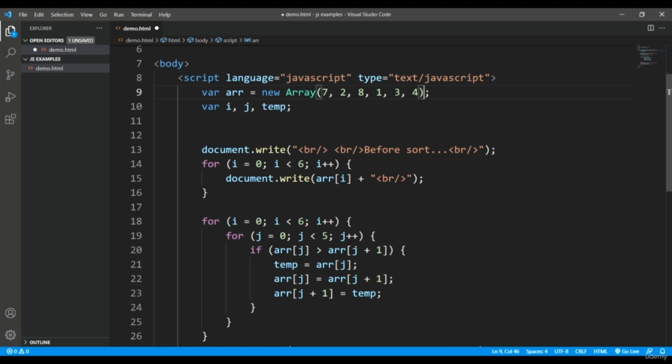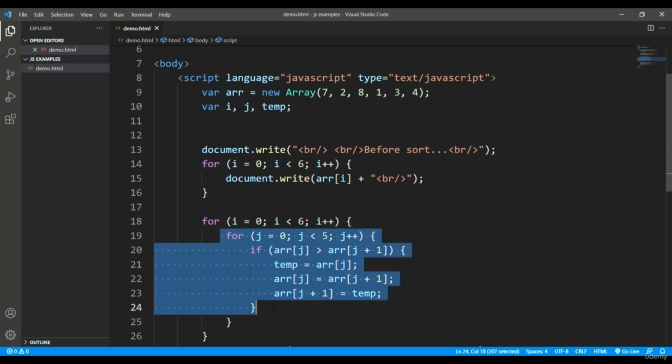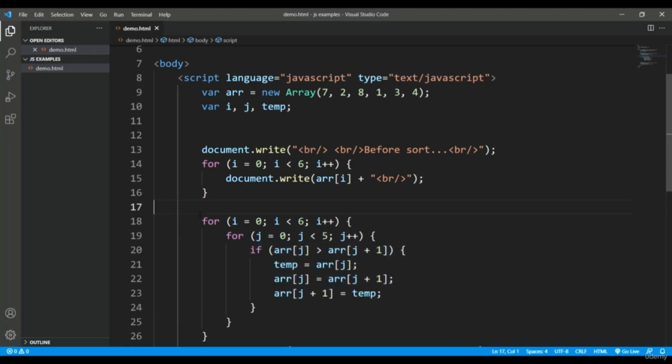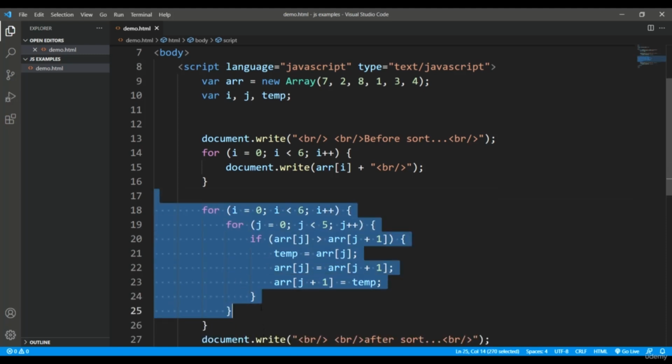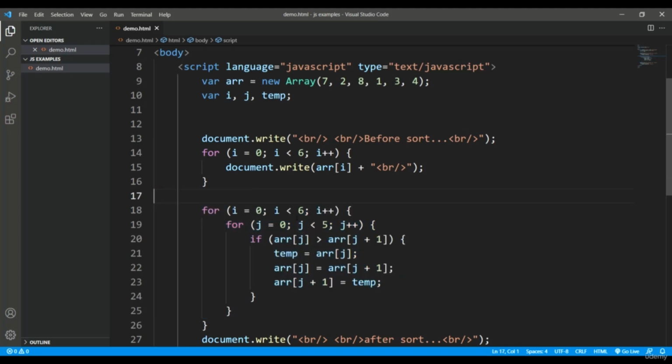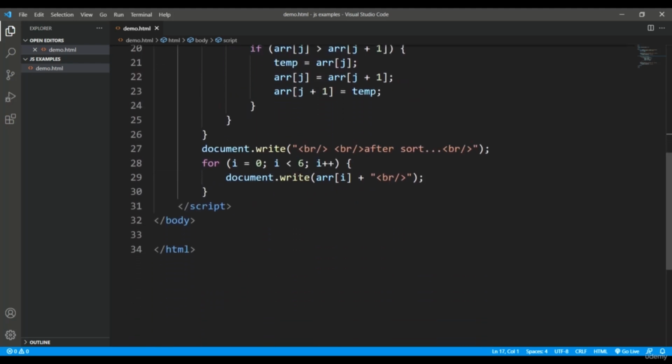When j is 4, it will say if ARR4 is greater than ARR5, that means these two values will be compared, and if required the swapping will take place, but only in one cycle. The complete sorting will not be done. So to repeat this particular concept again and again, I have placed it inside another loop, and in 30 cycles the array will be sorted completely, and after that I have printed the array again in the very same way I did earlier.